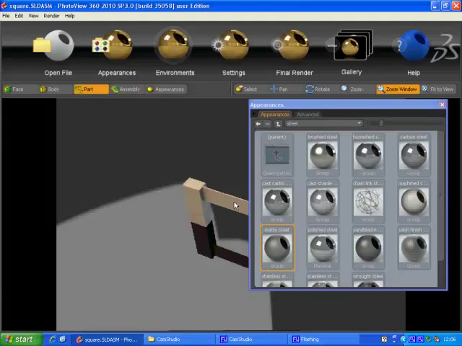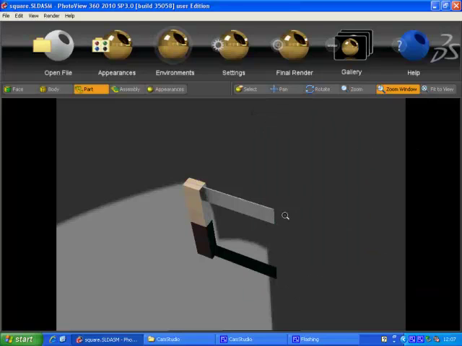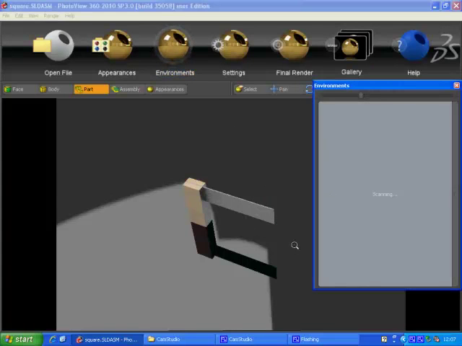Similarly, we will apply the same material to the blade, and allow it to load. Now we have applied all of our materials to each part of the assembly. Also in the Appearances window we can see an Advanced tab. This allows us to adjust the colour of the material. So next we will go on to Environments.